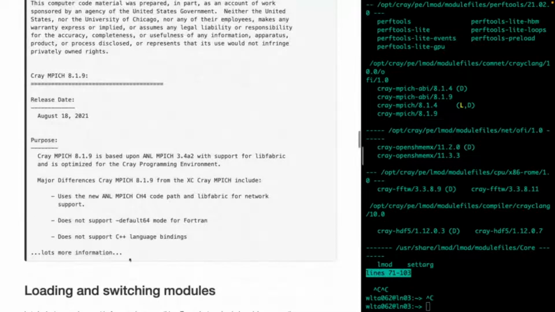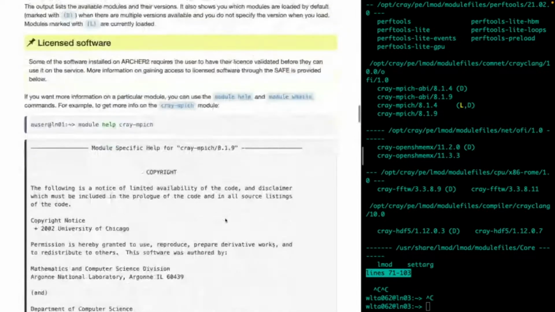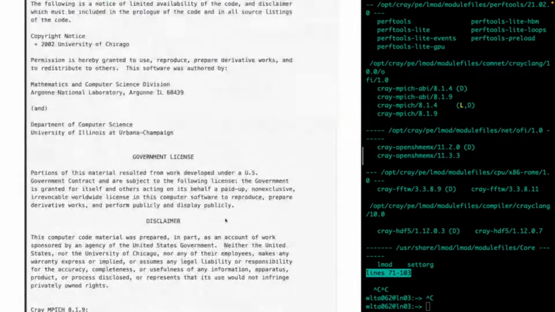And then finally, some more actual information about what it actually does. So this is actually useful. It tells you that cray-mpich 8.1.9 is derived from MPICH 3.4a2, but it's got some Cray modifications to work on an HPE Cray EX system like ARCHER2. And then there'll be more information you can scroll through if you want. Another command is module info, which might also tell you something useful about the module if you want to know more.